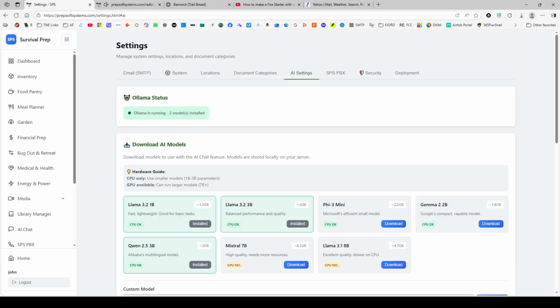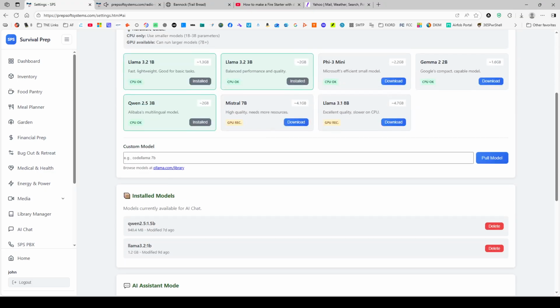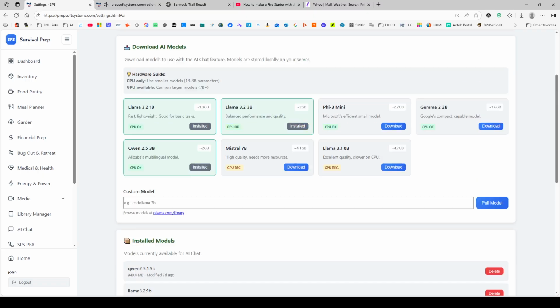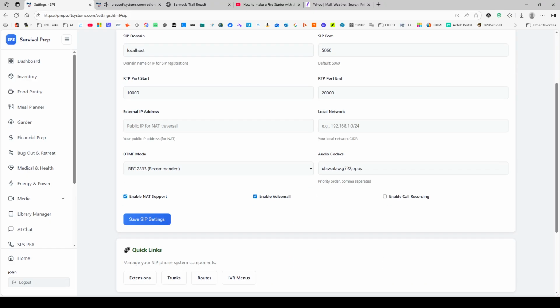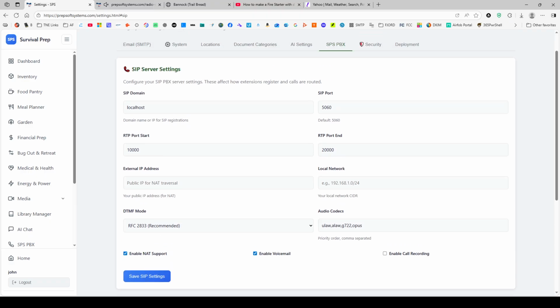The AI settings, this is something that we covered before, but it'll tell you the different models that are installed, the ones that you can download. You can download custom models if you have a better system that can handle bigger models. You have the PBX system. This is by default. I wouldn't change anything here unless you know what you're doing, especially because this is only working locally. So don't worry about it. You can mess with this, but just be mindful that you might break it.